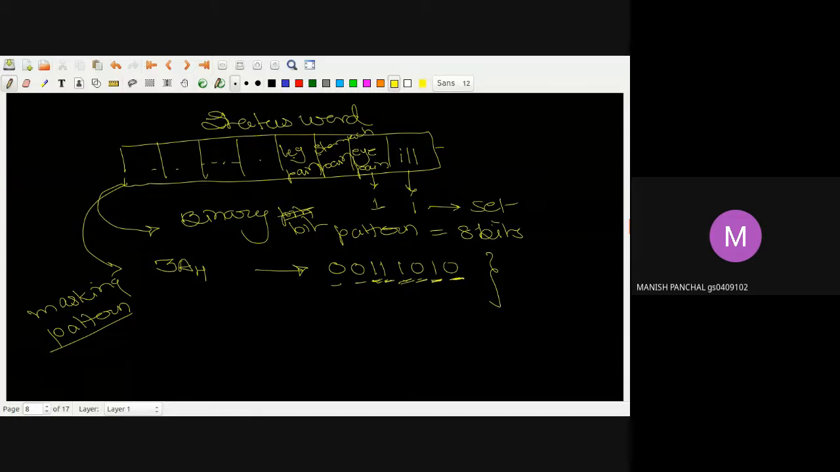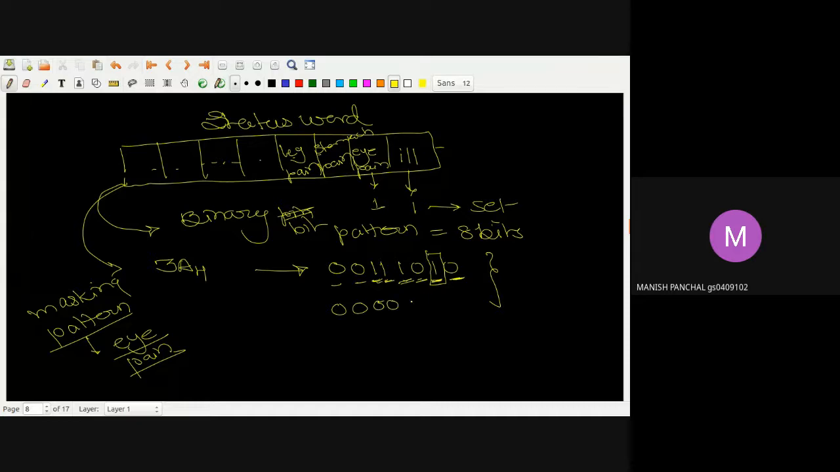So for example, if somebody has told you please check कि उसको आई पेन है कि नहीं. तो मैं क्या करूंगा, मेरे को आई पेन के लिए जो बिट रिस्पॉन्सिबल है, that is the bit responsible for the eye pain. So I will make a bit pattern just like this. I have to check only this bit. So I will set 0 0 0 0 0 and I have to check only this bit. तो जिस bit को check करना है सिर्फ उसी को 1 रखो और बाकी bits को आप 0 set कर सकते हो. So this is called the masking pattern.